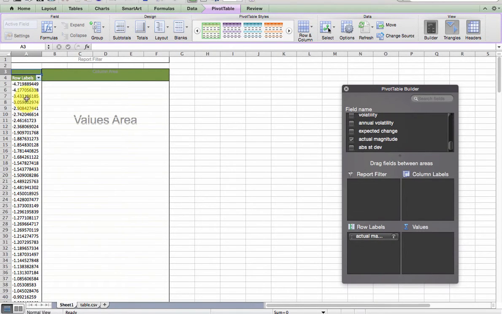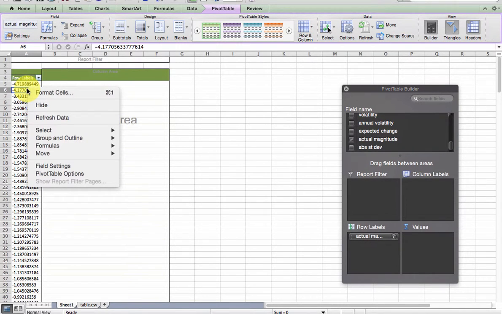So what I'm going to do is group this data. I'm going to right click over one of the values and select group.